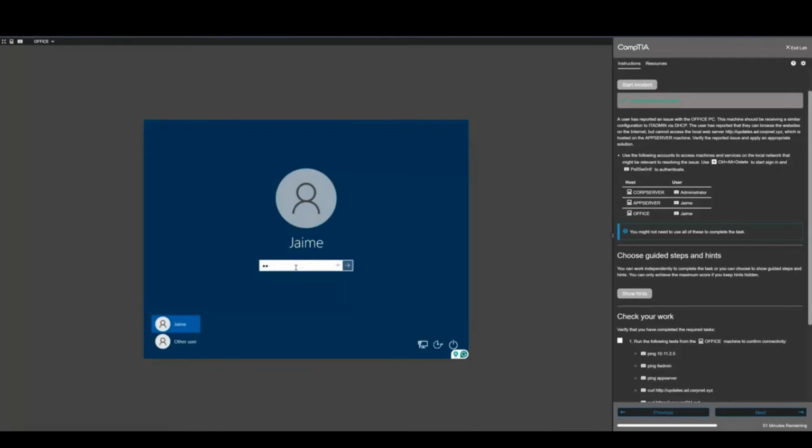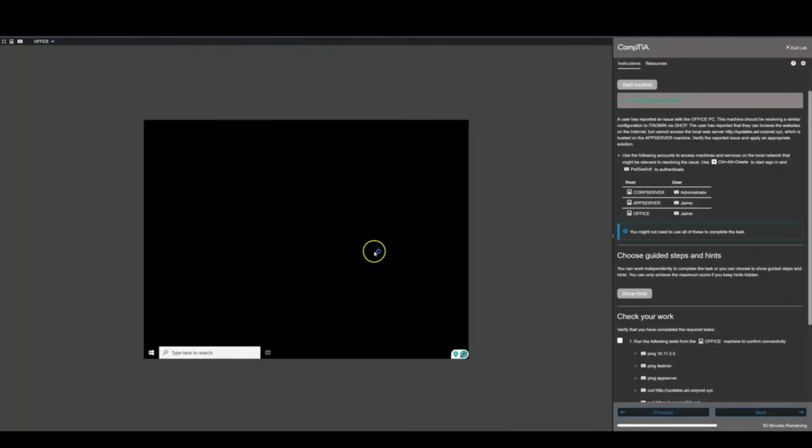P, capital P, lowercase a, 55, D, 0. Hold on, I did get that wrong, but it's just Password, P-A-S-S-W-O-R-D, exclamation. There we go. It's confusing myself.